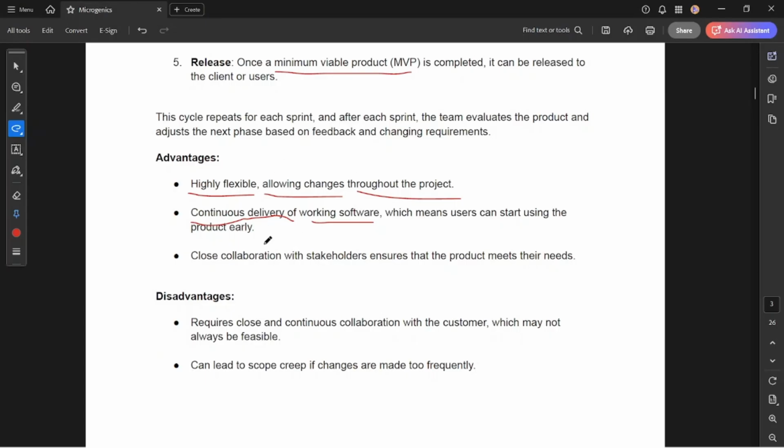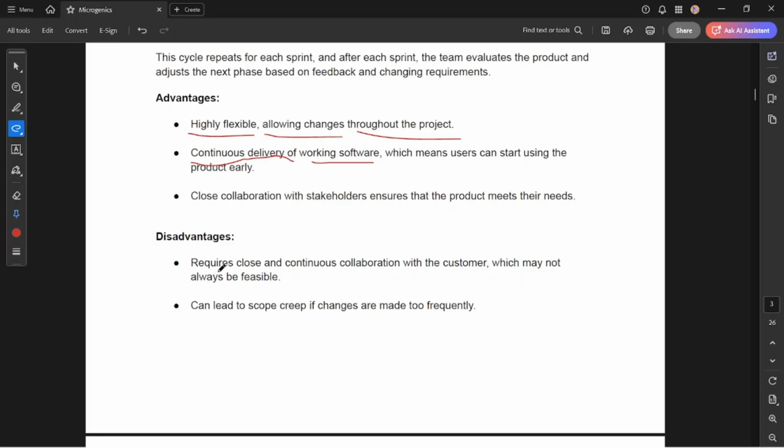But in the waterfall model, the flaw is that you have to be very clear about your requirements. If your requirements are very clear, then you can go for the other phases. But here, if you have only a few requirements, like two or three, you can just go directly. The other disadvantage is that it requires close and continuous collaboration with the customer, which may not always be feasible, because you have to stay updated with the customer. If you don't have proper communication and you are not able to understand the customer's requirements, that will also lead to a problem.